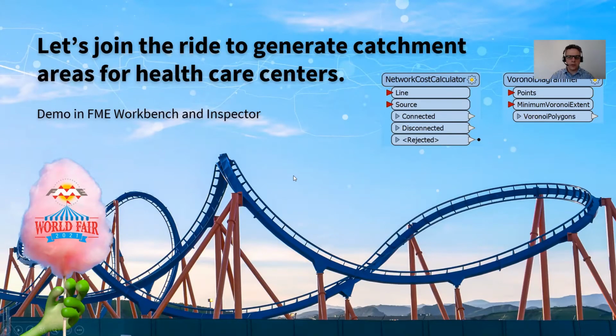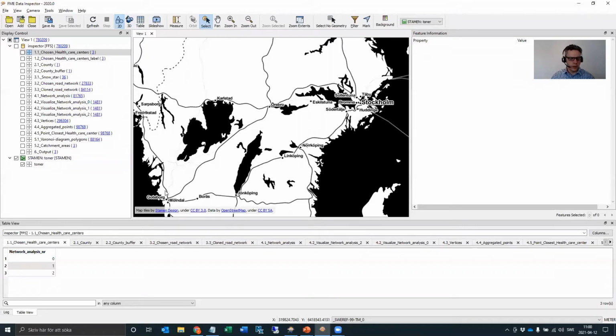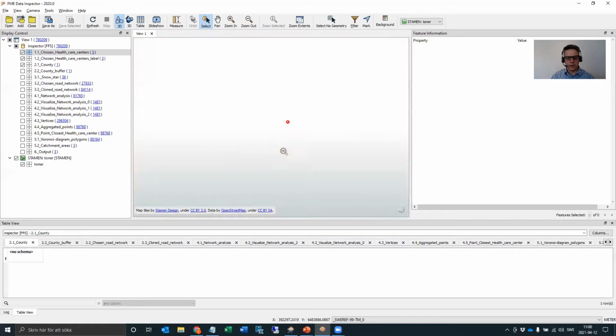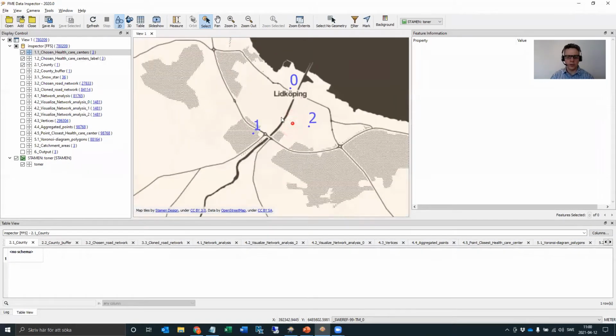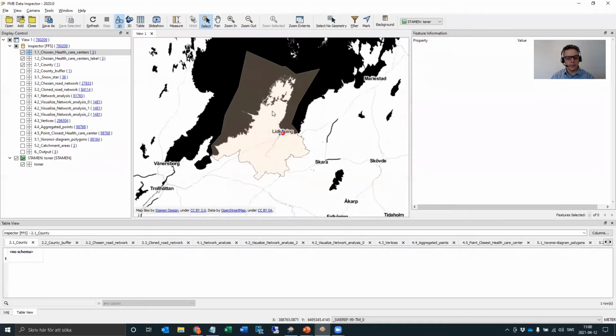So let's have a look at that in the inspector and workbench. Here we have Gothenburg, and I was looking at the region around Gothenburg. For this demonstration, I looked at the city of Lidköping. They have 3 healthcare centers in the city. I had a county border, and I need a road network to make analysis on.